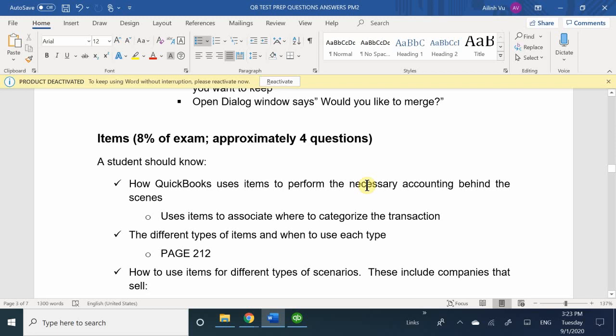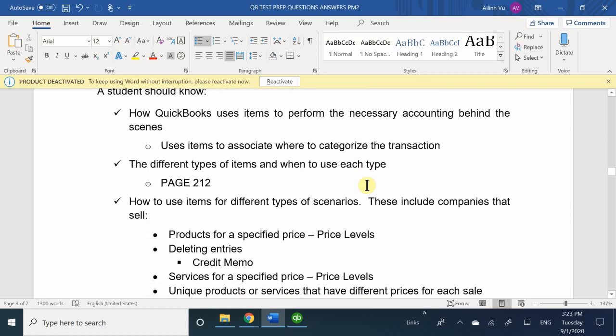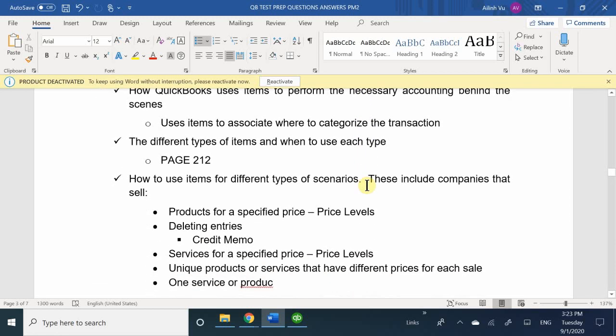All right, next is how to use items for different types of scenarios. For example, how do you use items for specified prices? So again, you use price levels for that.